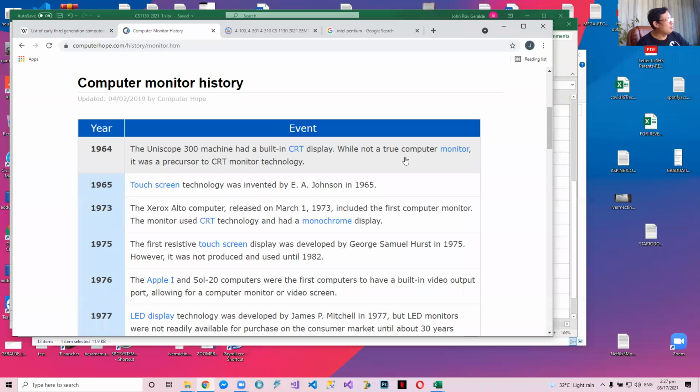It's not a true computer monitor. But PDP1 already used because it had a game called Space War running on the monitor, no? Touchscreen was introduced and invented in 1965, but it was not used yet. Xerox Alto computer, this is 1973. The first computer with a mouse, no? Xerox Alto computer in 1973. The first computer using a mouse. Okay. With a monochrome display.